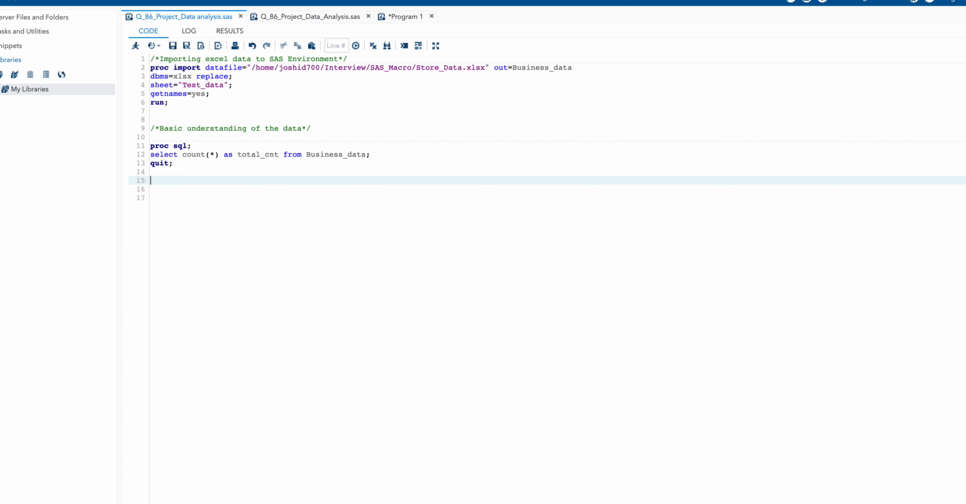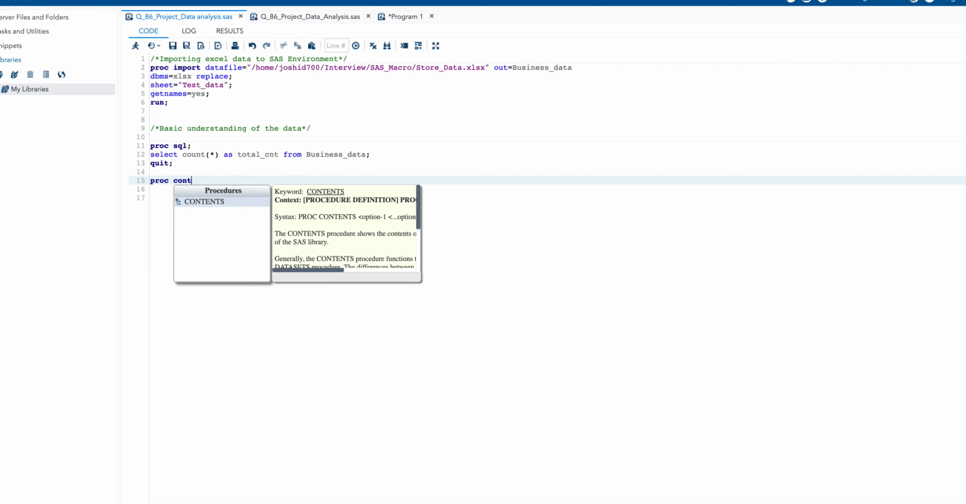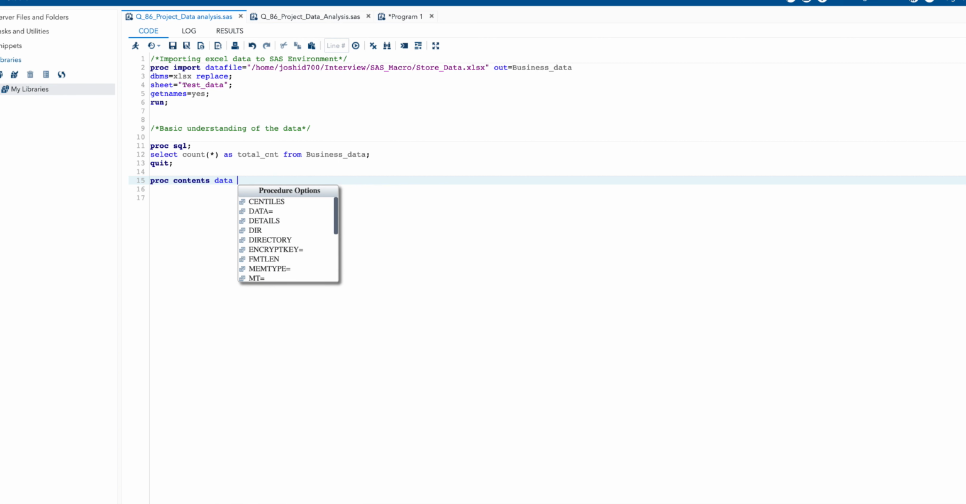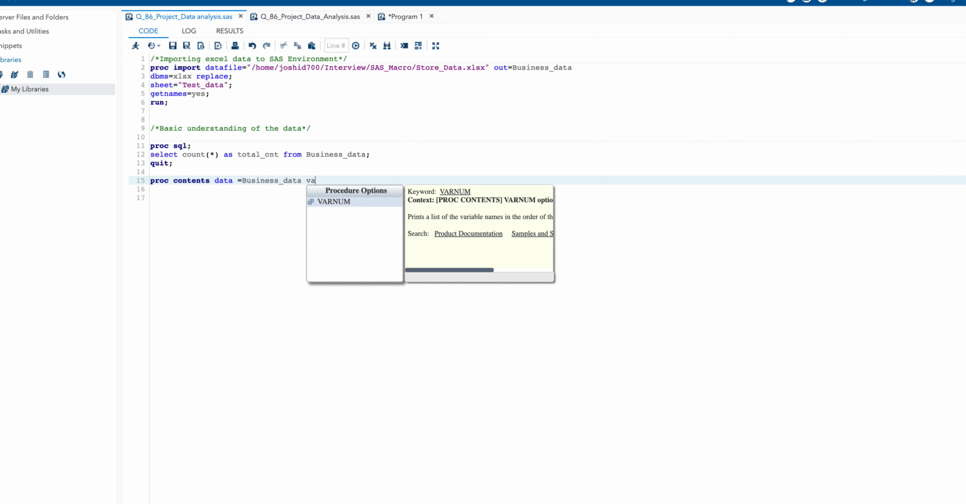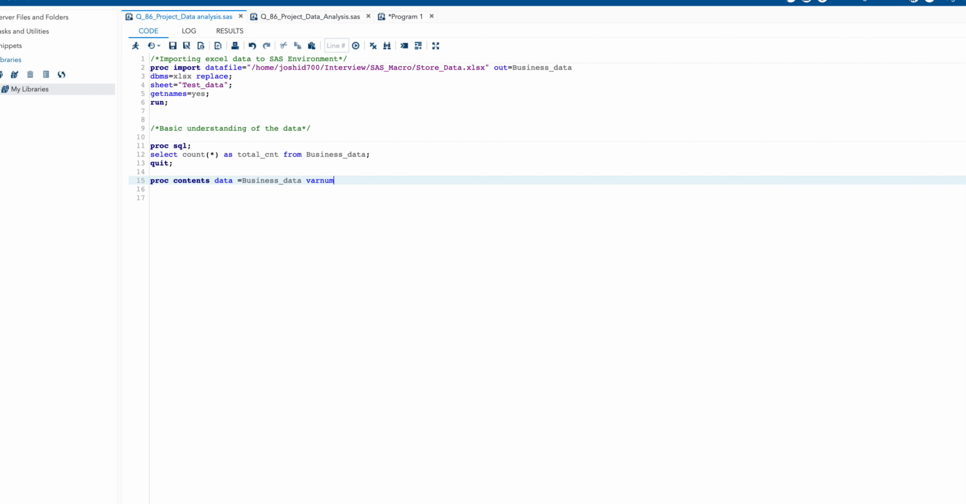To identify the variable name and types, we use here proc contents. Proc contents data, same data we use here, business data. We apply here option varnum so that it will display variable exactly same order as given data set. Otherwise, it will display according to alphabetic order. And run.